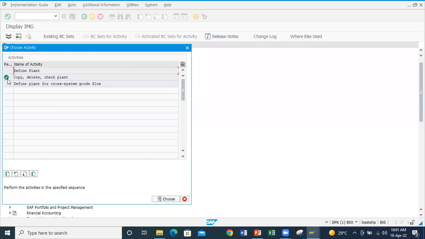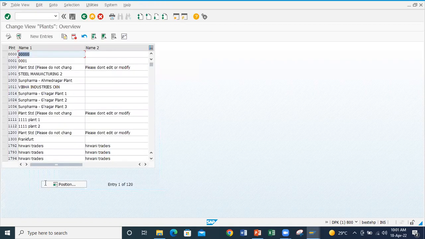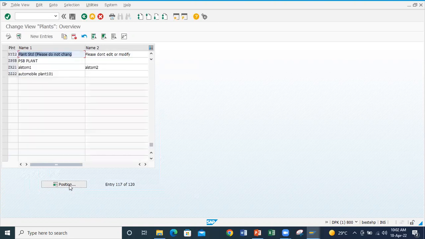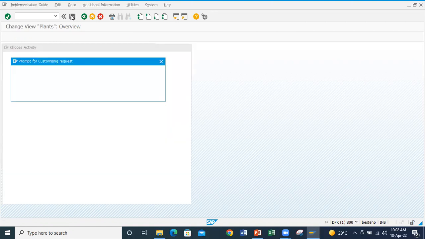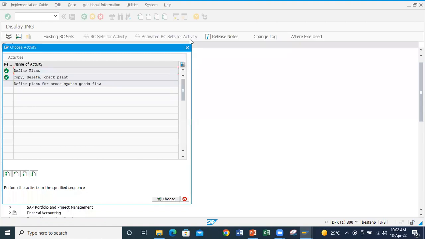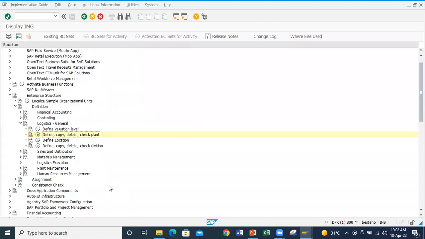So we can check. For checking, go to define plant and check in the position whatever you have created, XYZ2. That will be there, right? Standard plant. So we have to save this. Go back, and next is the storage location.